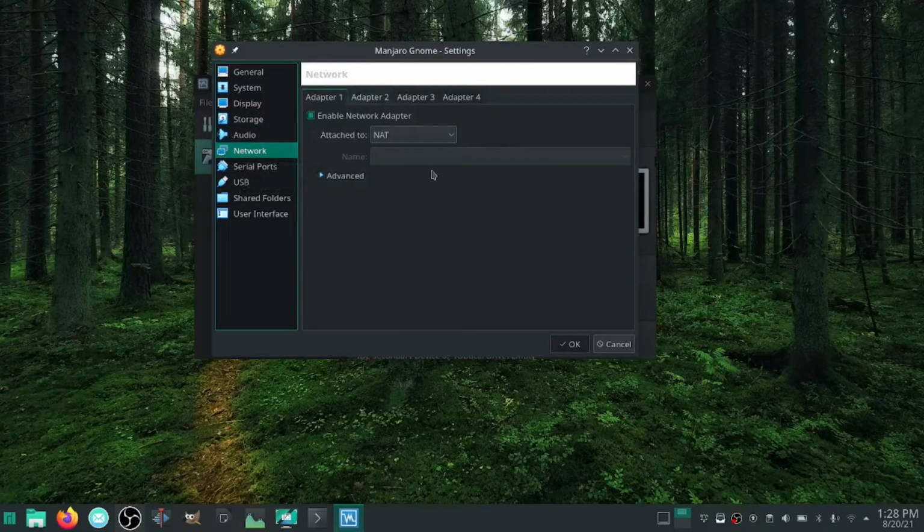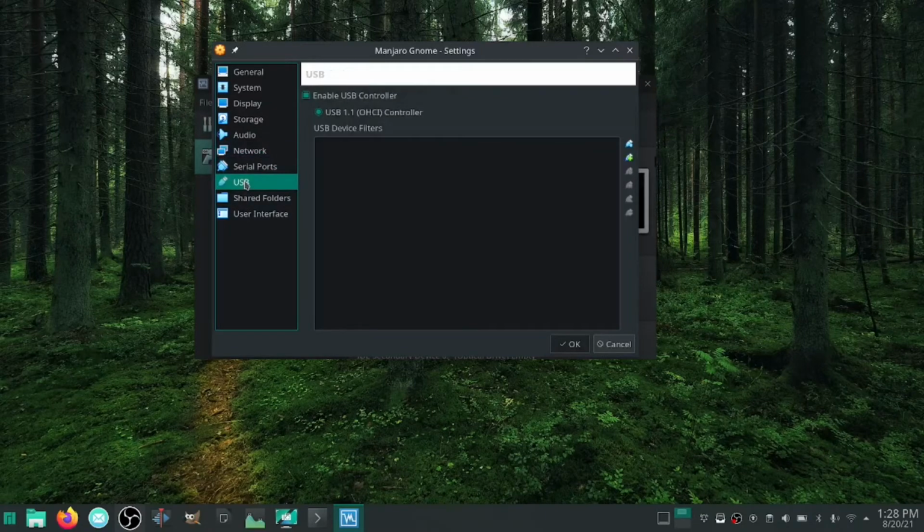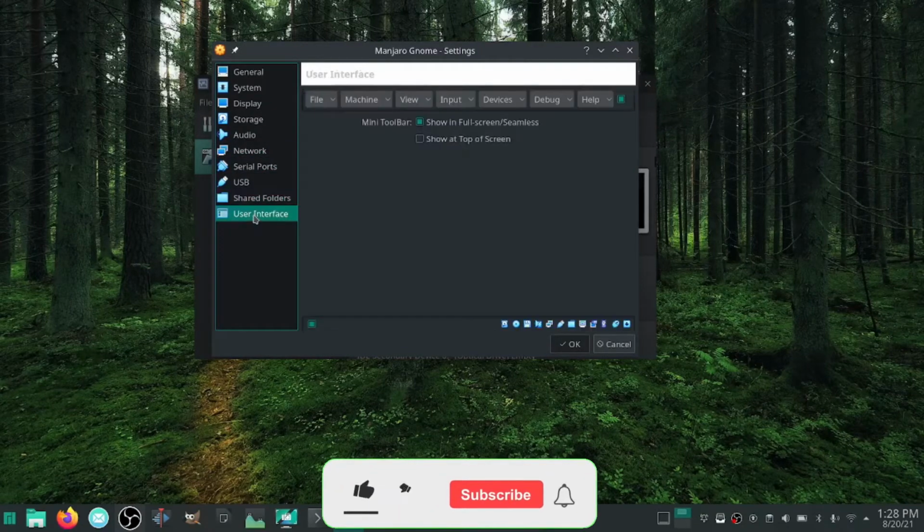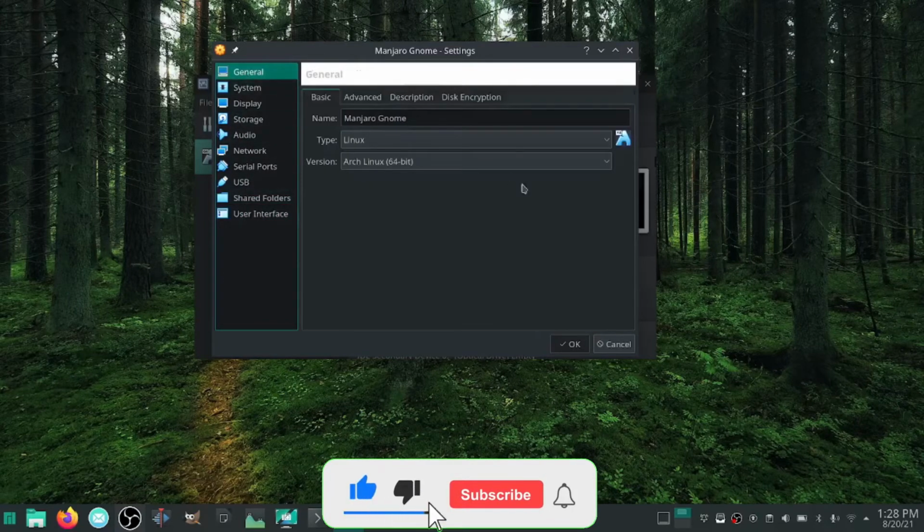Network. Your network will show as an integrated network adapter. It'll show as Ethernet when you start your machine up. Serial ports, we don't have to worry about those. USB, shared folders, and user interface. So I'm going to go back up to general.